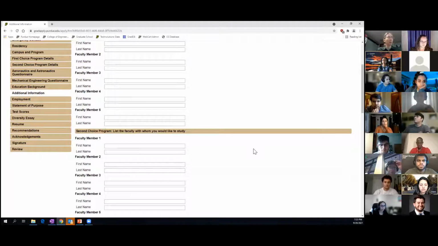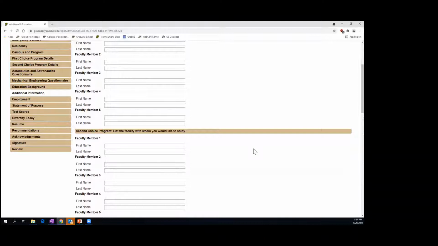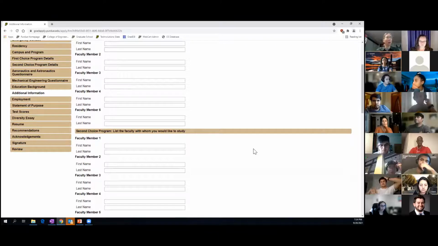Just because there's five slots doesn't mean you need to fill all 5. If there's 3 faculty members that you're really interested in working with, you can just leave it at 3. I would encourage you to have at least a couple within each program that you're applying to, and up to 5 is fine. But don't feel like you have to. If there's 3 that really work in your area, don't feel like you need to list 2 others outside of your area just to fill those slots.